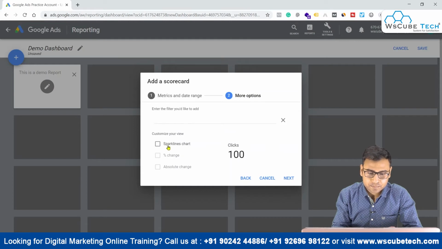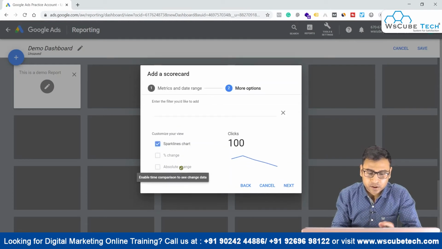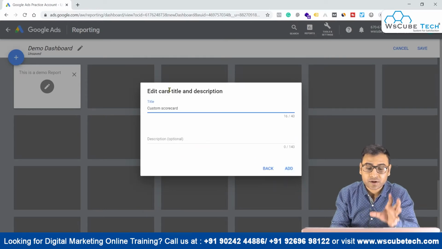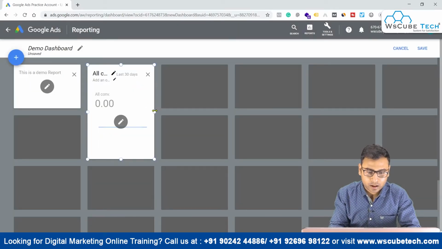We can select sparkline chart, percentage change, or absolute change, but here we are going to select the sparkline chart. This is again a very small report, and it contains the information of all conversions in the last 30 days. Okay, we can write last 30 days. Now you can see we have one report over here.